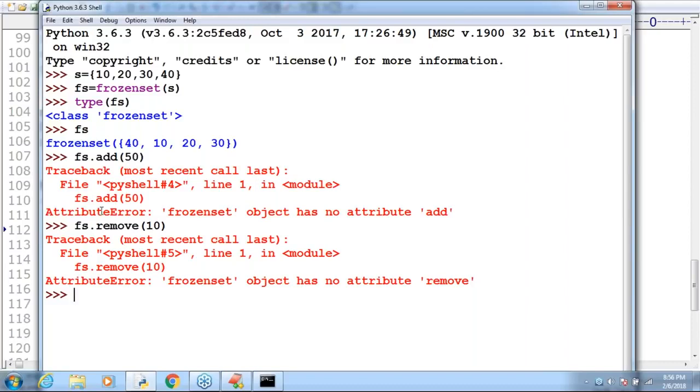So next, sir, very simple, where can we use this frozen set? I want a group of unique values, but no one is allowed to change my content. No one is allowed to change my content. In our programming, such type of scenarios are there. Then happily we can go for what?